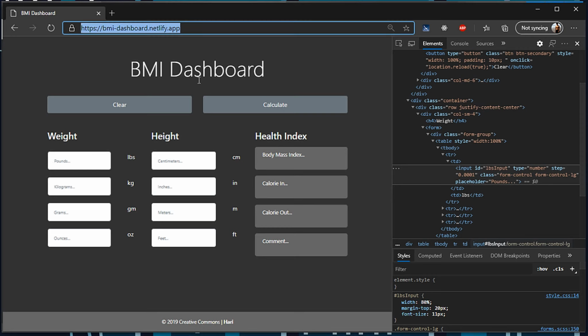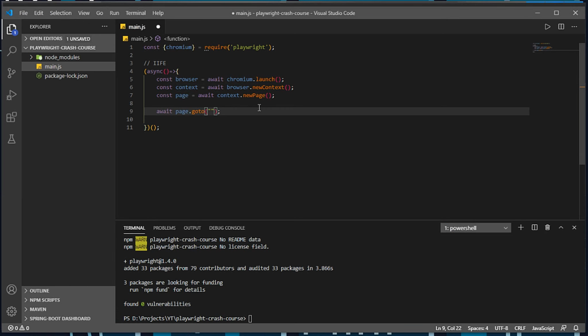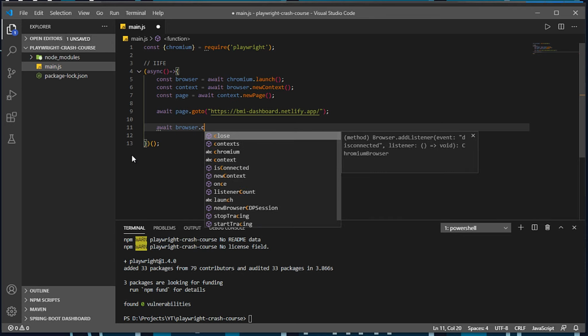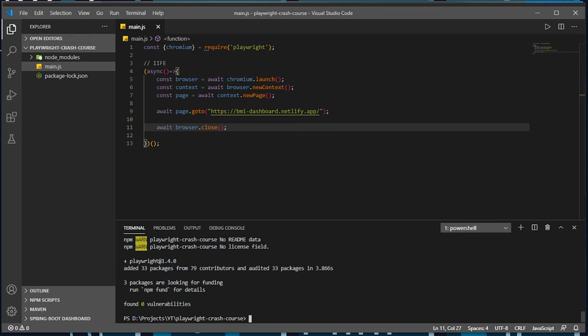Let's grab this URL and paste it here. We should always remember to release the resources that we are using. So we'll do await browser.close at the end of it. Let's see if this runs. And the way to run it is to do node space main.js or whatever file name that you've chosen.